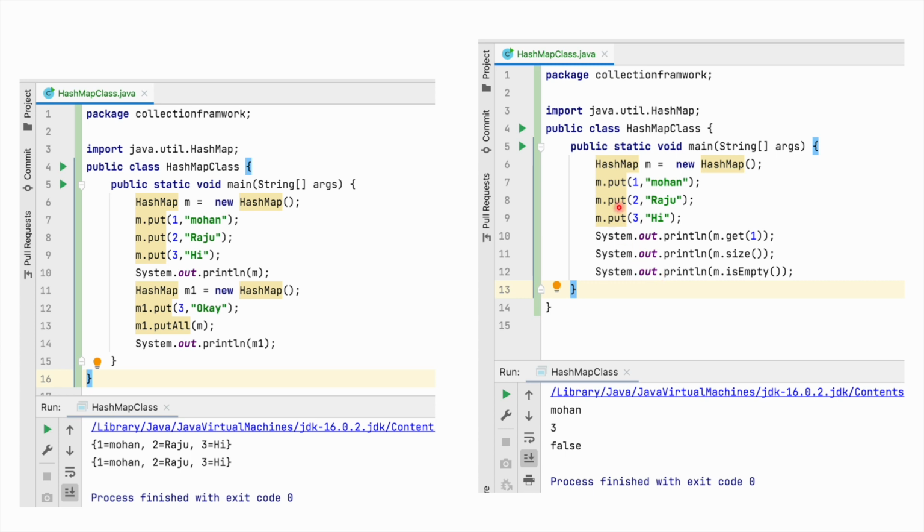If you see in this example, we have added 3 items and we are using the get method. By using the get method, we can retrieve the value corresponding to that key.